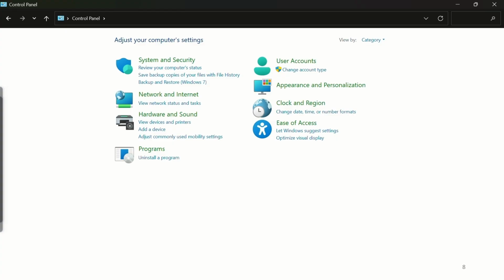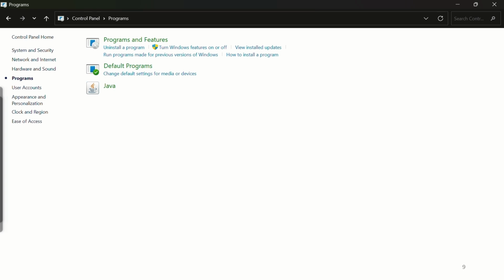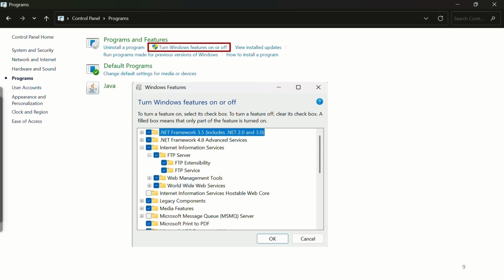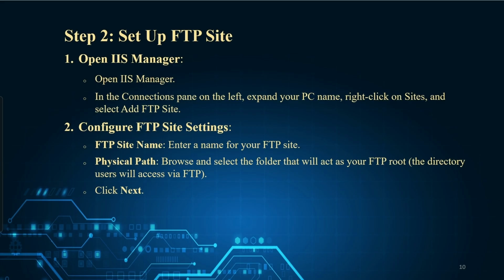We open Control Panel and go to Programs. Here we click on Turn Windows feature on or off and a dialog box comes. Here we select Internet Information Services, FTP Server, FTP Extensibility and FTP Service. We have to mark these 4 and click OK. Now IIS is installed in our device.